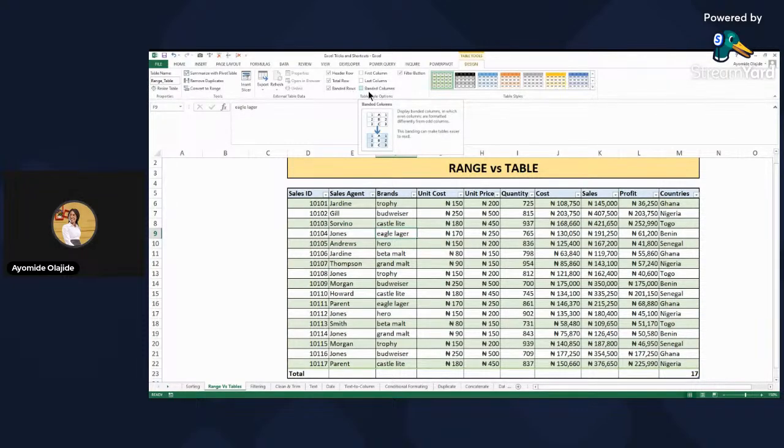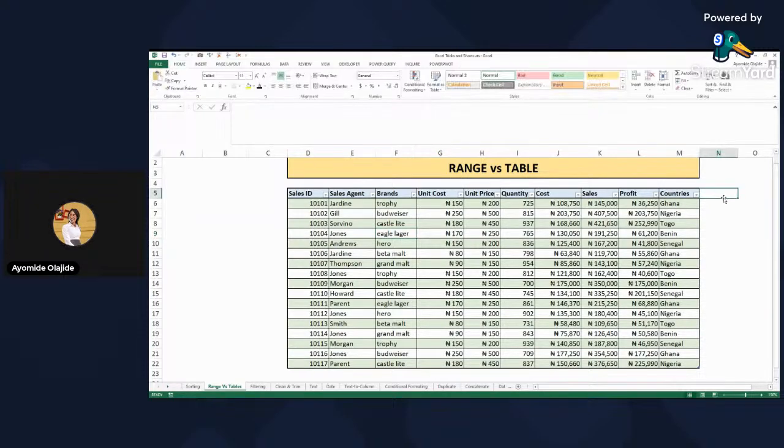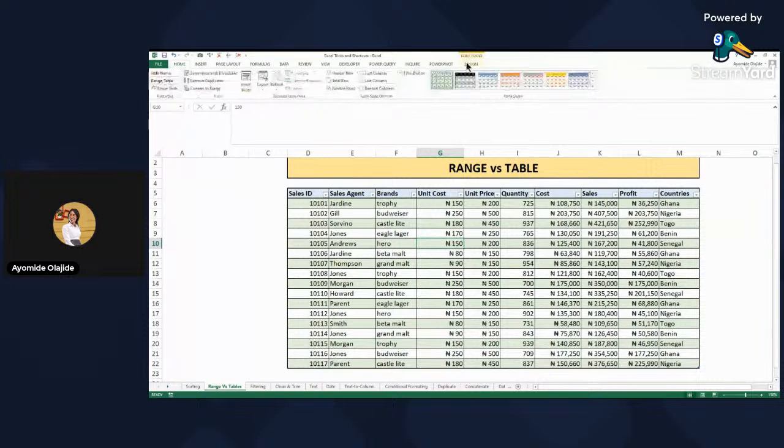Now, the most interesting part of the table is your total row. I call it magic total rows, right? If I want to perform aggregations on this table, instead of having to sum the cost, instead of having to start entering my sum function, my average function, I can easily get this with my total rows. So all you need to do is just check this total row button, and you have a total row for you to do your aggregation.